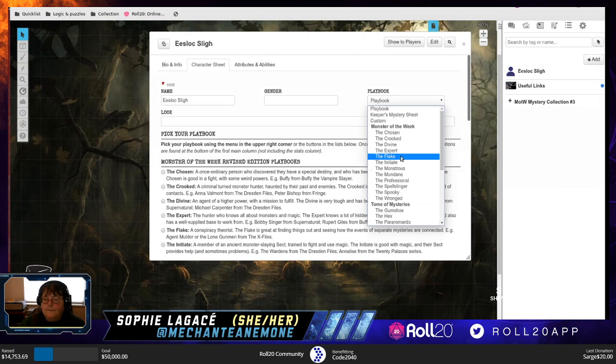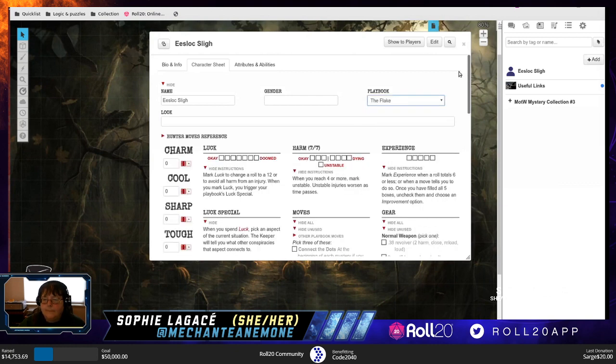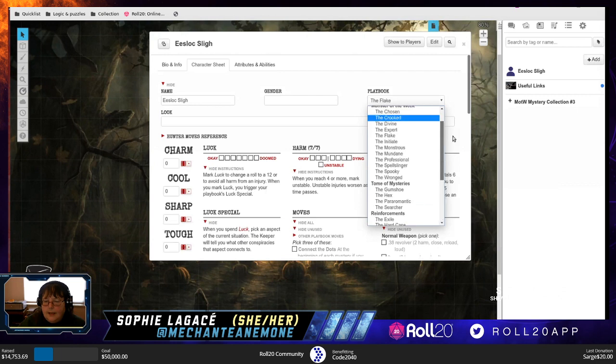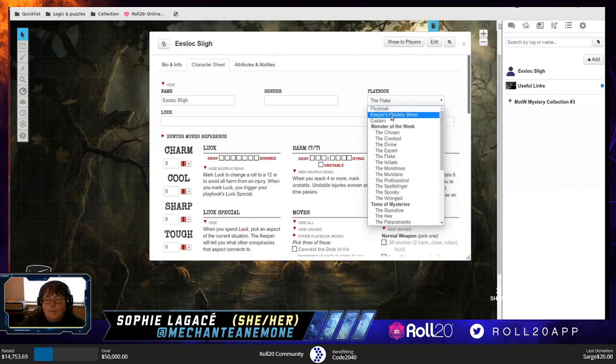I'm going to make a flake, I think. I think that it's going to be a little bit like Charlie in Supernatural, mixed with a little bit of Mulder and the Lone Gunmen. Yeah, I'm showing my age, I know. And so you can see you would have all those we've named, and the custom is right here above. And the Keeper mystery sheet, we'll keep that for later. It's a secret.